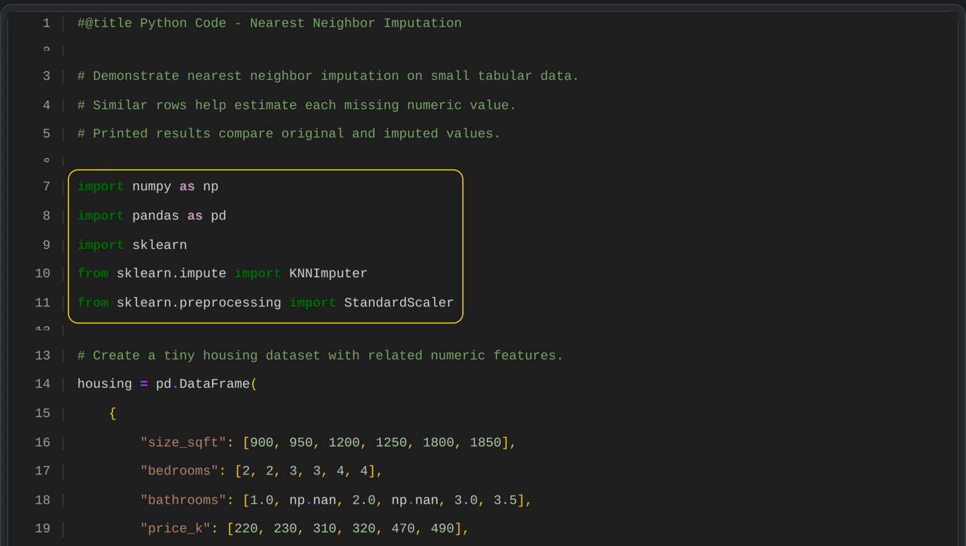We import NumPy and pandas to work with numerical data and data frames, then use Scikit-Learn for machine learning tools. The nearest neighbor's imputer fills in missing values based on similar records, while the StandardScaler puts features on a common scale. This scaling helps prevent any one feature from dominating the distance calculations used during imputation.